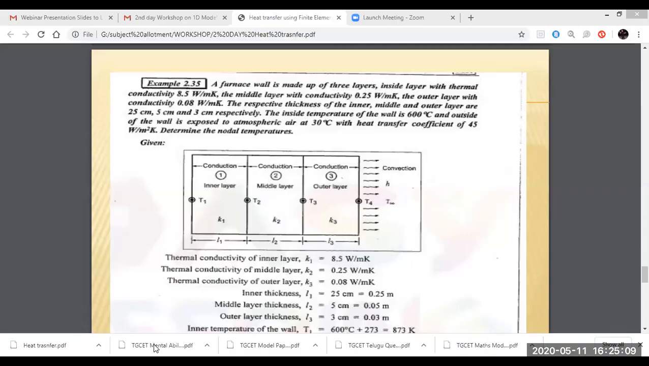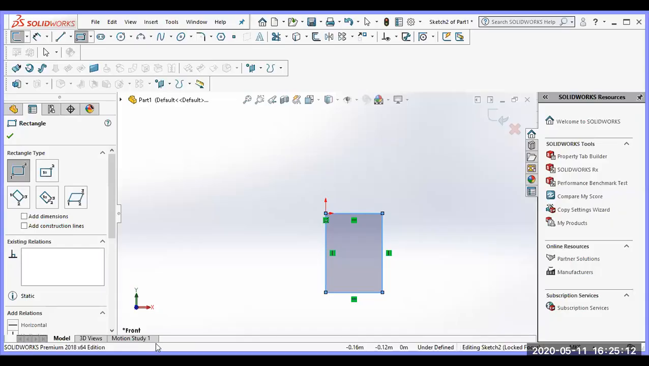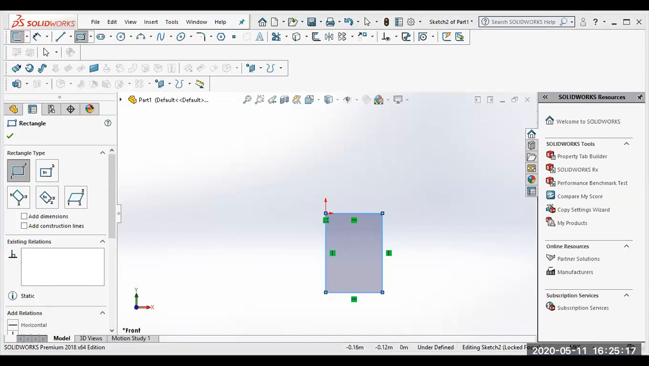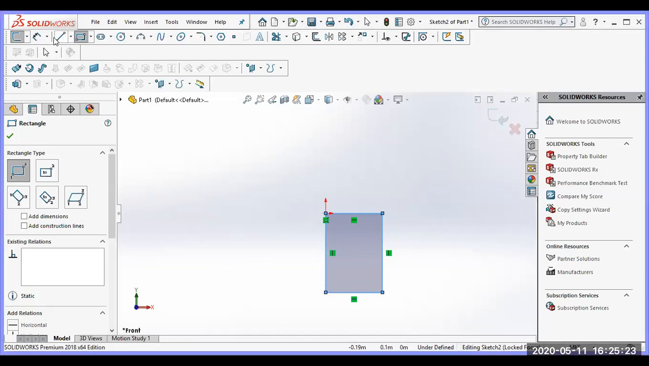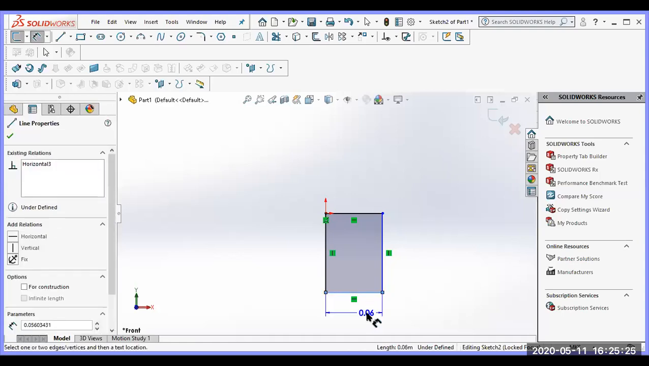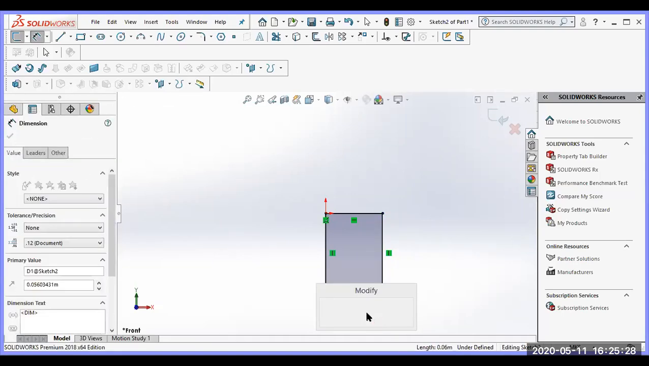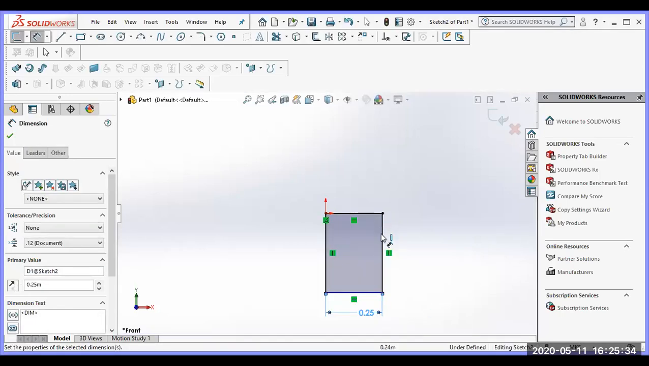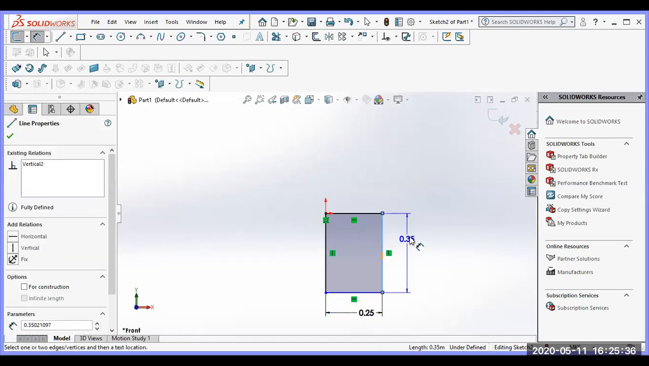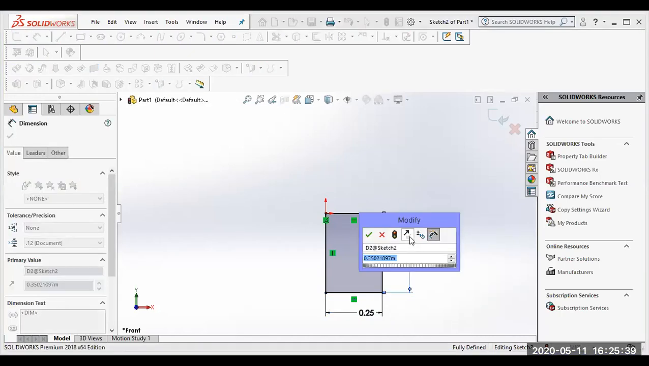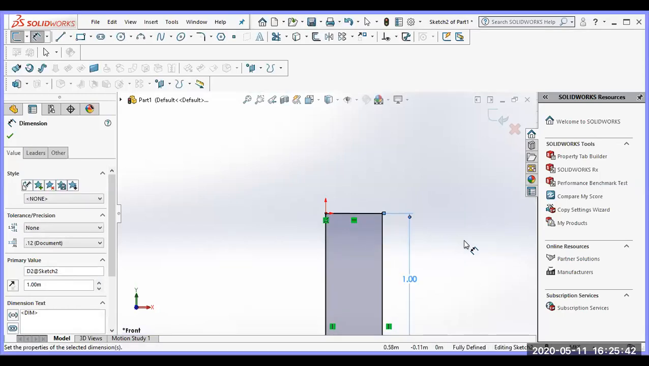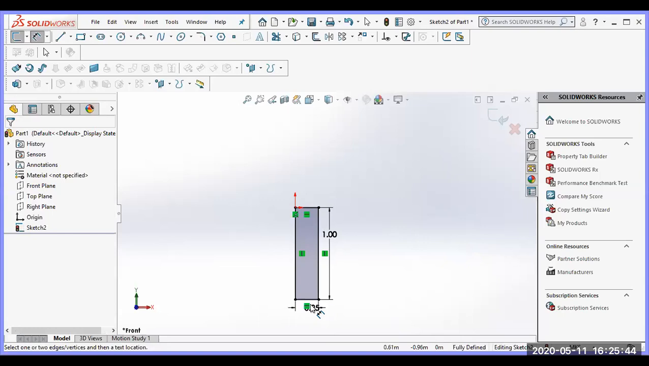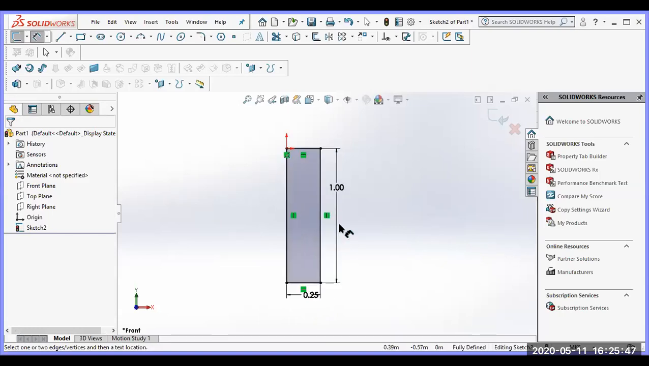Now first, what is the thickness? Thickness is 0.25 meter. Take a dimension, 0.25. What is the height? Height is 1 meter. That is width and thickness. Thickness is only 0.25 and the width and height is 1 meter into 1 meter.